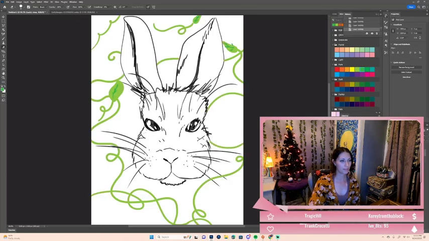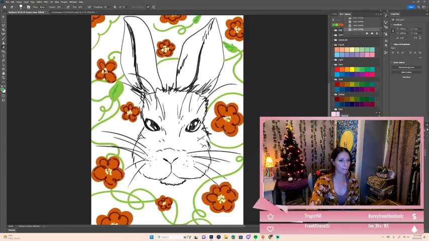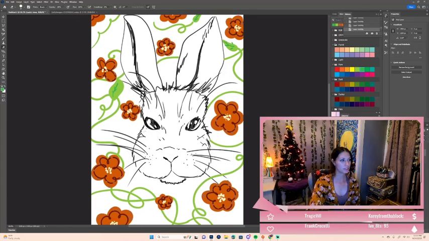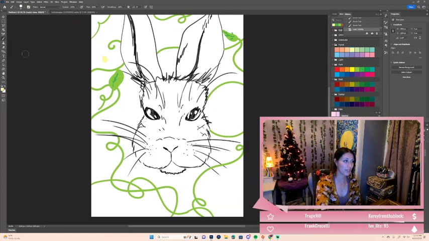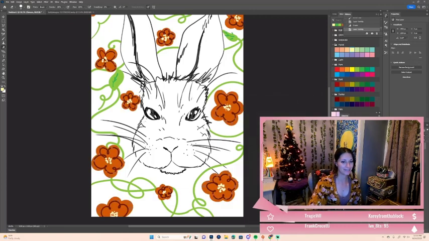And see how you can build on top of it? Just like that. Okay, and I think I'm going to go in on my flowers here and add another color. See, I was on the wrong layer. Alright, make sure you're on the right layer. And then go in with your color.